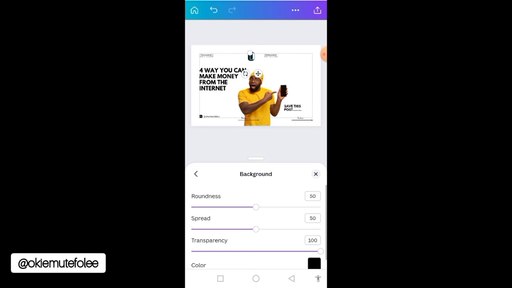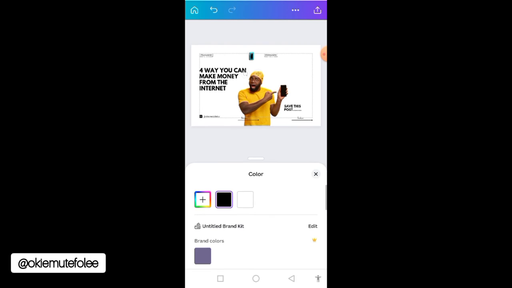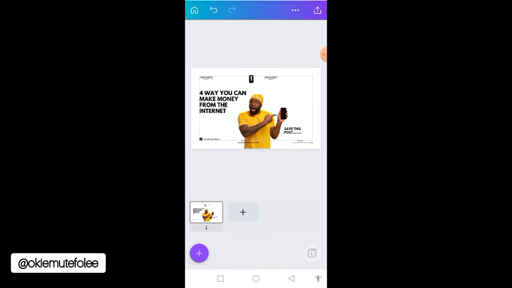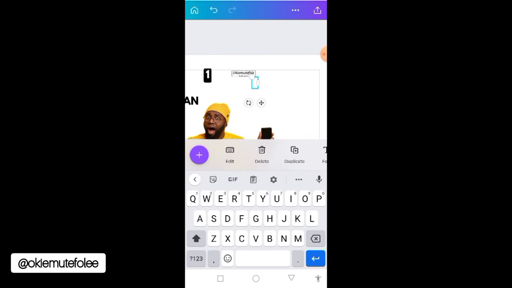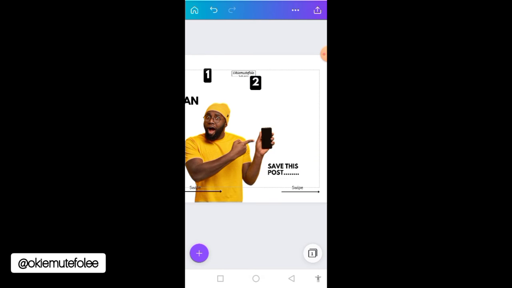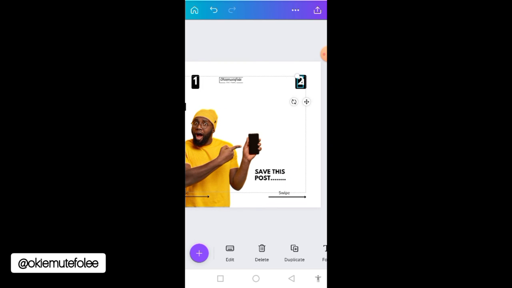Go back, and then I'm going to remove the roundness. I don't want it to be too round. Okay, how I want it to spread should be very small also. So I'm going to go back. Now I need to change the color of the text to something white so that it will be visible enough. So can you see it now? So this is 1. Now I'm going to duplicate this and edit it to be 2. So this is 2, and I'm going to bring it to somewhere here. So can you see it now?